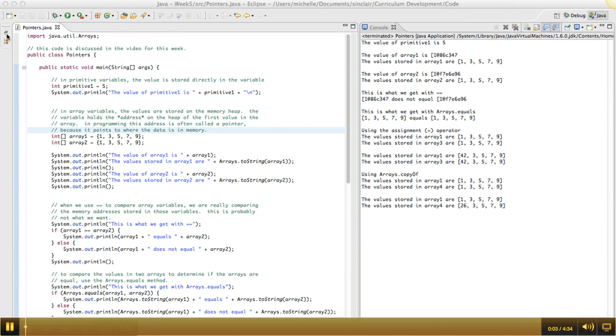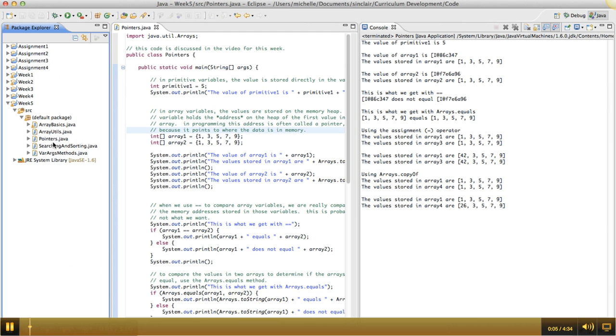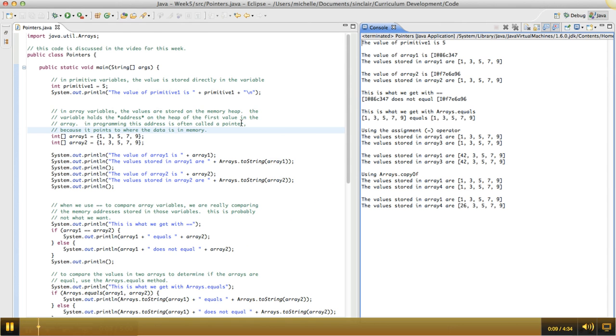Okay, so what I'd like to do right now is look at the pointers.java file that's in the jar file for this week. There's a difference between primitive variables and array variables in Java.